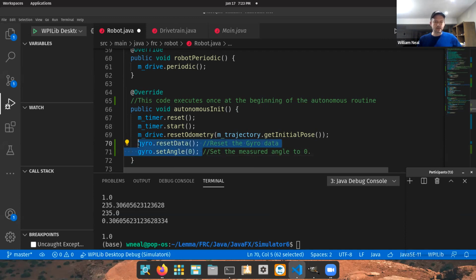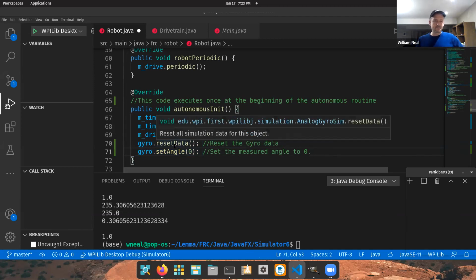And these turn out to be a little bit different than the methods that we use with the actual gyro. I remember using with the actual gyro the method called reset instead of reset data. So that's worth noting: this is not exactly the same as a physical gyro, but similar. You do have to do a little bit of research and find the methods that are associated with a gyro sim, analog gyro sim, and note that the methods are similar but distinct from an actual physical gyro.